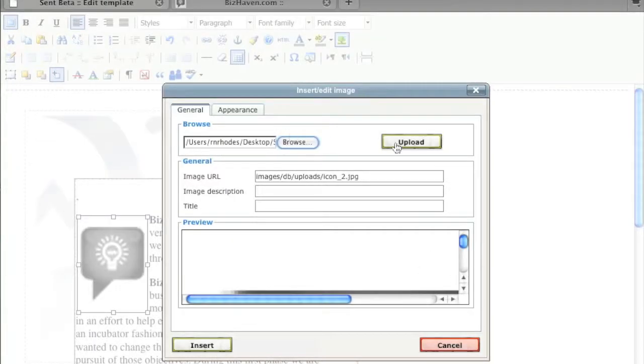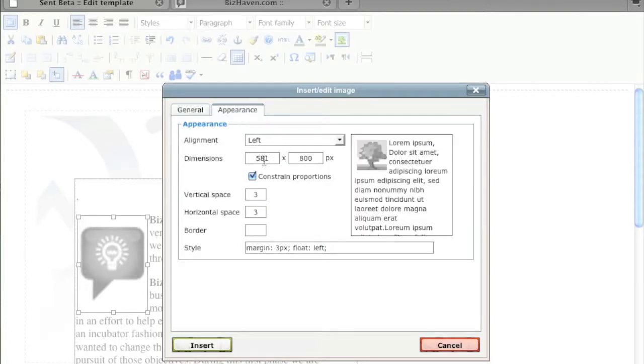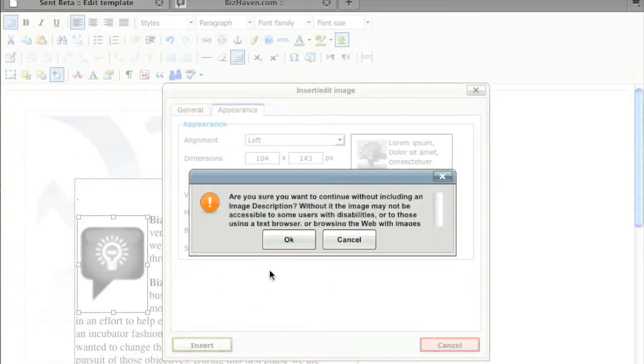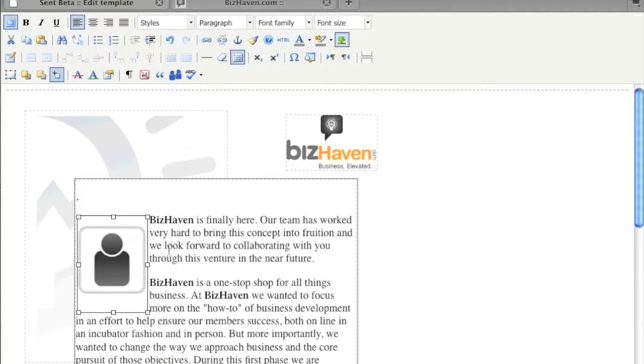Select OK. Then we upload that particular image. Our default image browser comes in at 800 pixels. After we've uploaded, we want to make sure that we come over and change that to 104 by 143. We now insert, select OK, and the image has been changed. Additionally, again, you can change some of the attributes of the fonts by bolding, italicizing, or underlining.